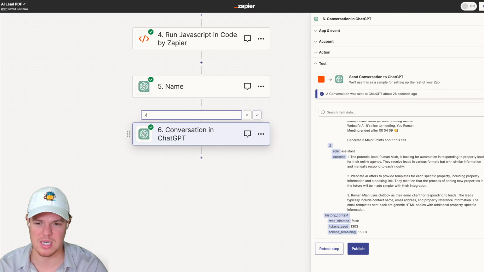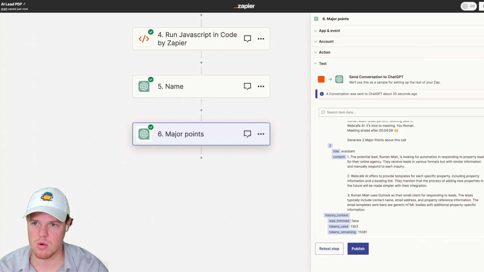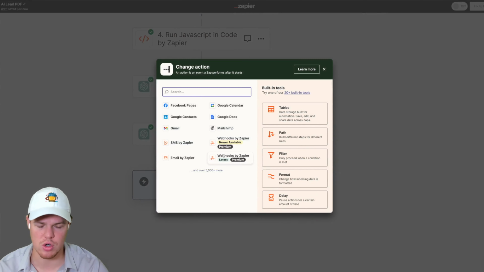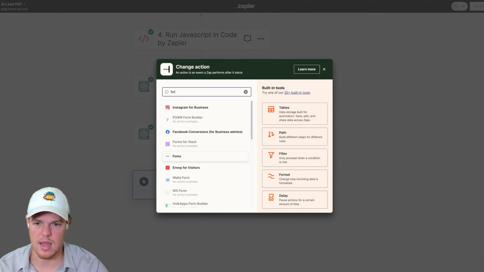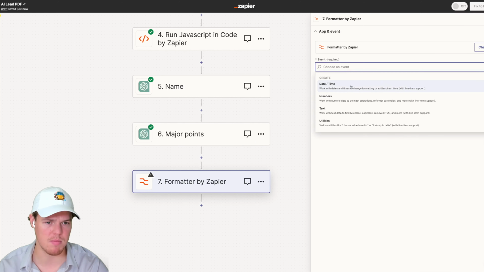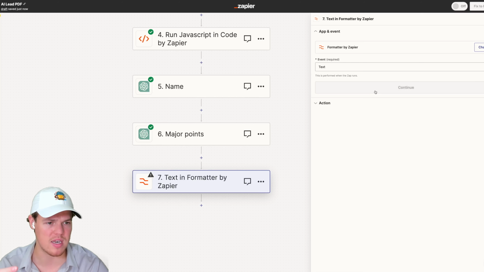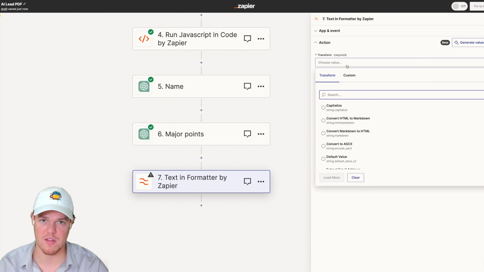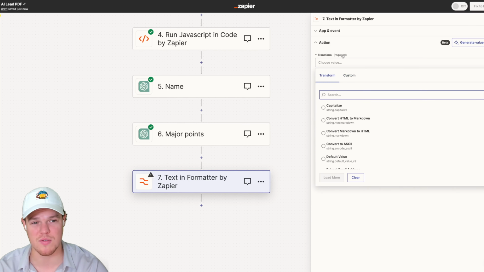We're going to say major points. Now we're going to have to do one thing here. If you notice, it's 1, 2, 3. This isn't one data block. So in order to ensure that this comes out perfectly, we're going to use a formatter block here. This is going to allow us to split that one big block into 3 different data points. Because if we were to continue with that data point, it wouldn't output correctly, and you'll see why later on. So we're going to use formatter here.